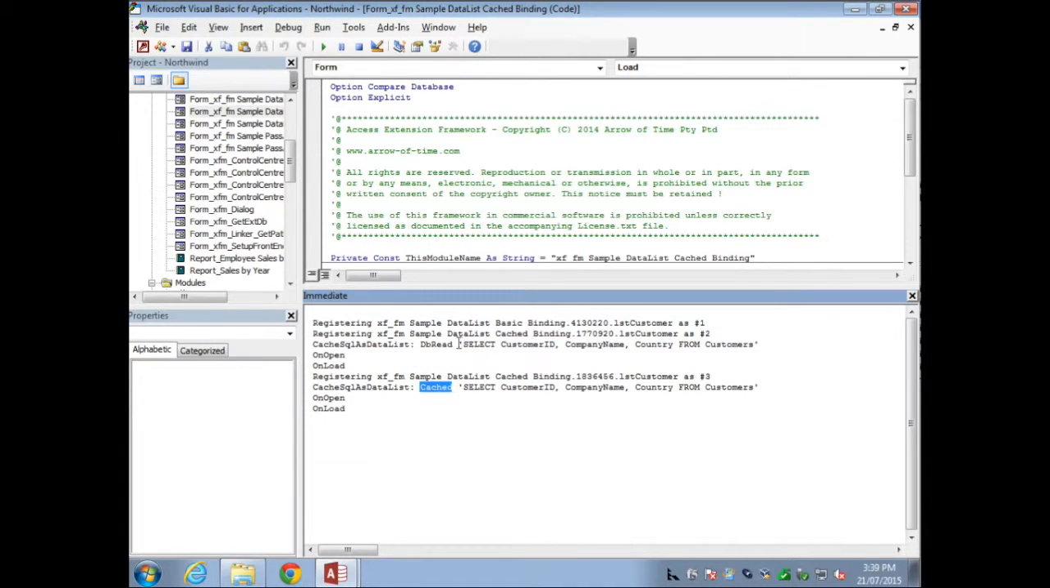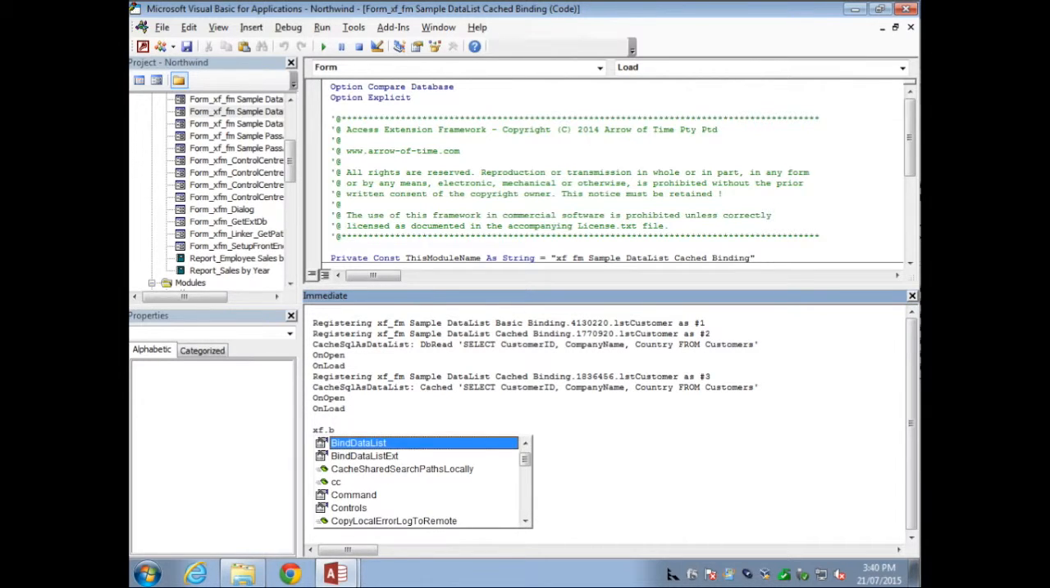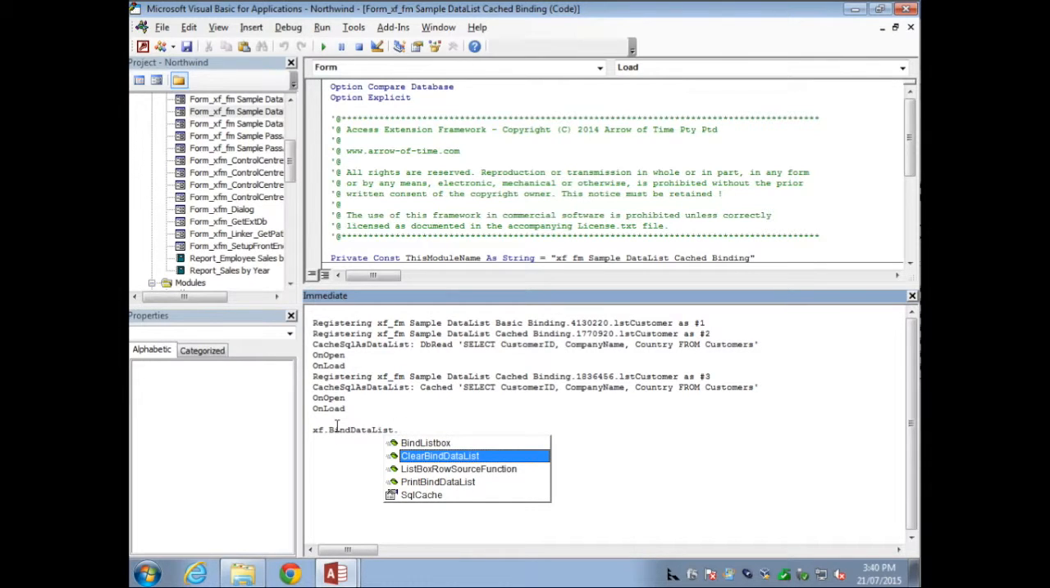So it's actually saved this. And what it does is store it in a list, and it uses this SQL as the key to the list. How do we clear that cache, I hear you ask, because that is actually a fairly important thing to be able to do. Well, if we go xf bind DataList SQL cache, clear cache. So this is an SQL cache object that's actually stored as part of the binding data list module. If we want, we can just retrieve data straight from there.